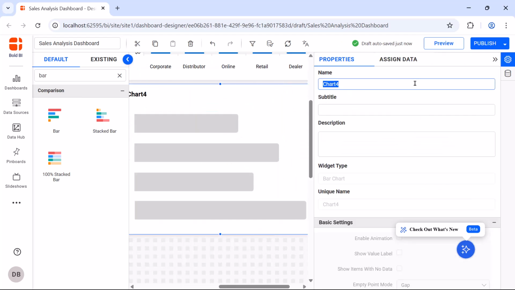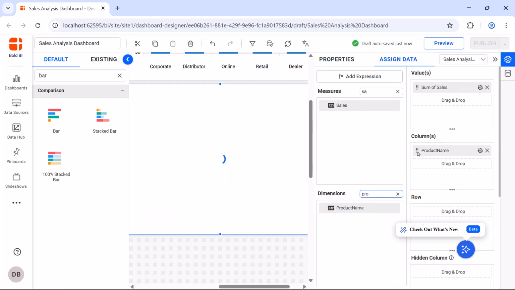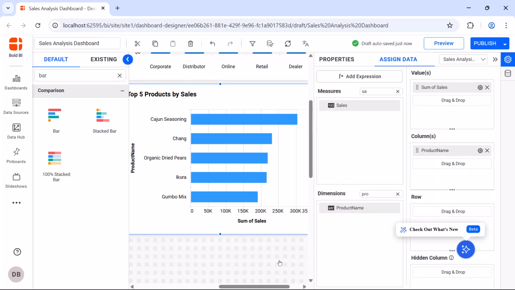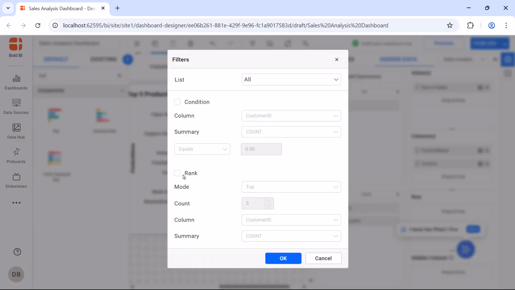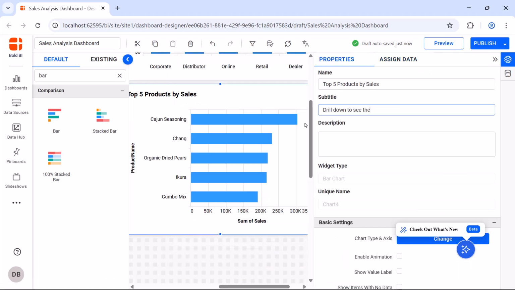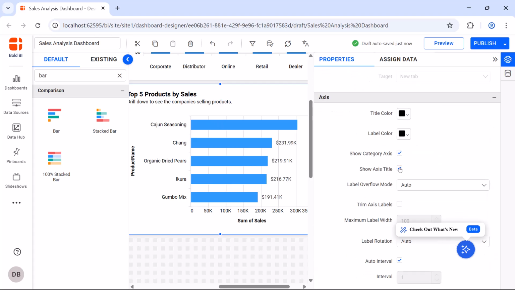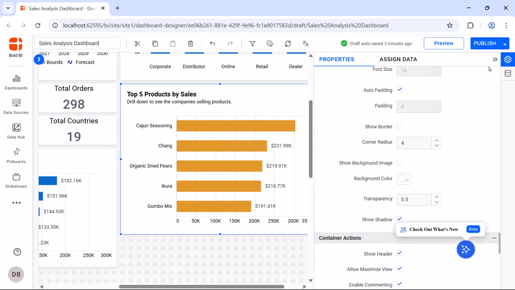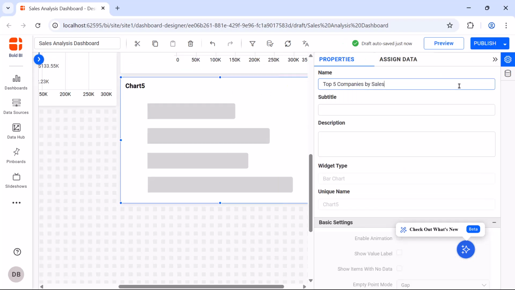Next, I add the bar chart to display the top 5 products by sales. I add the bar chart to display the top 5 companies by sales.